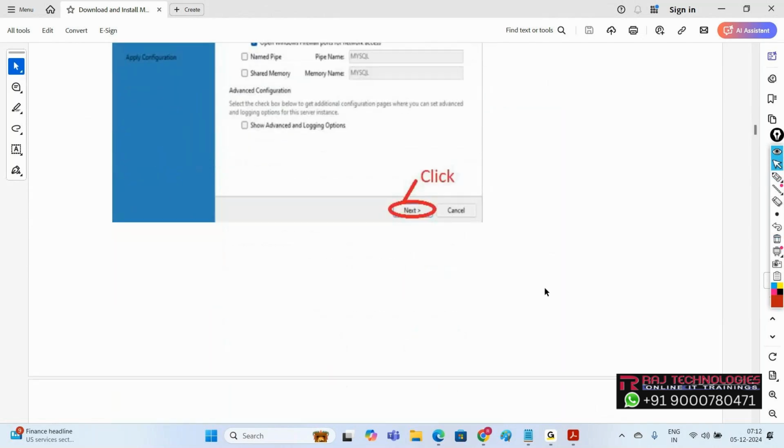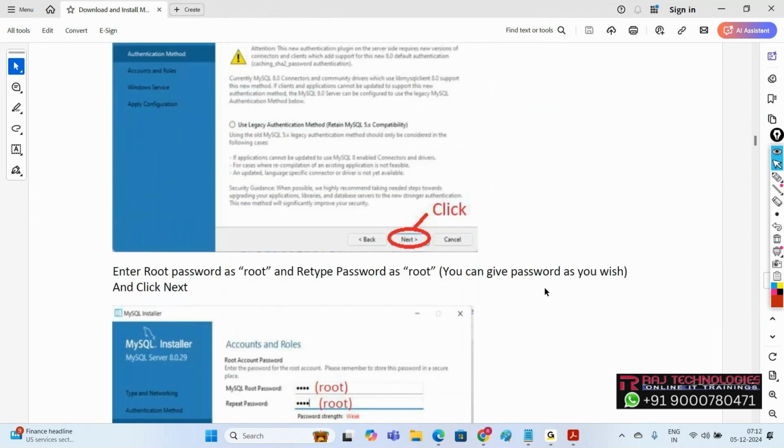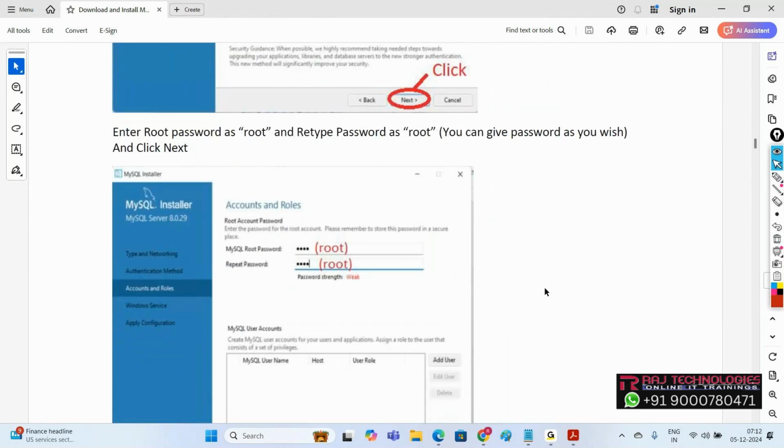Then scroll down. It will ask you to enter the password for the root account. In my case, I have given the password as root. Any password you want, you can give, but you need to remember that password. If you forget, getting the password back is difficult. As we are doing only the learning part, it is suggested to go with the password as root.